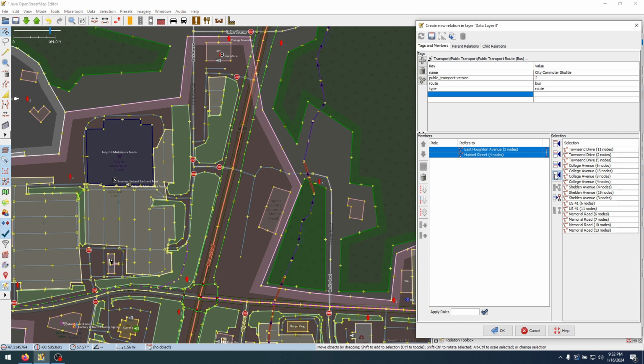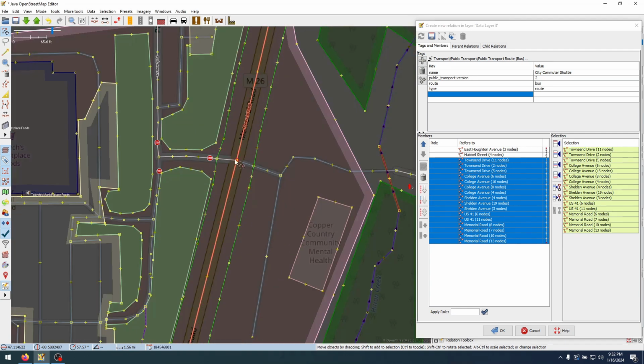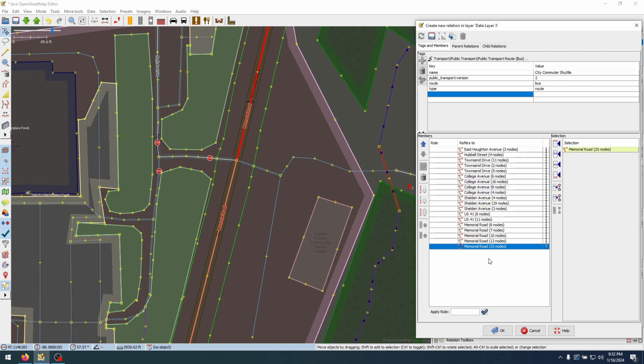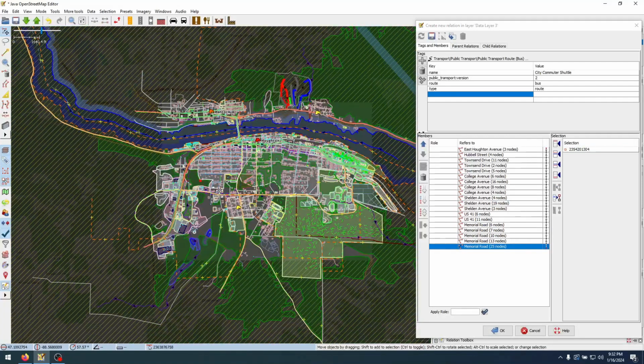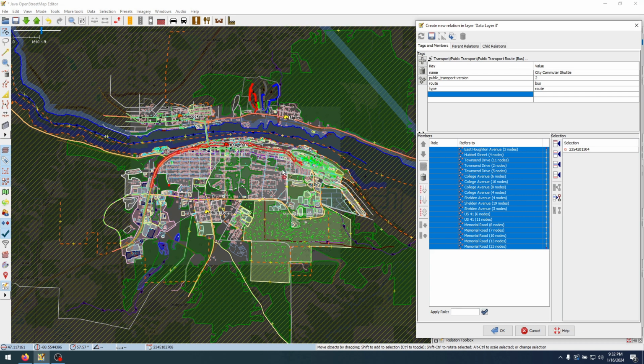Come over here, push all of these ways into the members of our relation. And then I'm going to come here and press P to split this in half and then push that onto there. If I want to see how much I've selected, what I can do is zoom all the way out, select all of these, and now I can see the path that I have created.